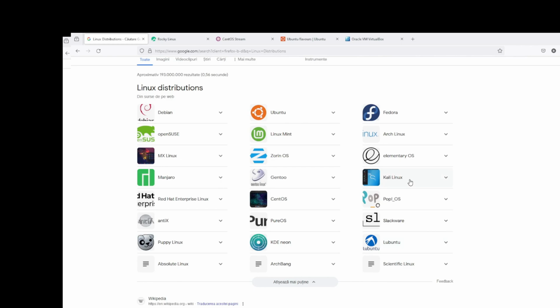For example, we can look here at the most commonly used distributions. For security we have Kali Linux, which is mainly used for cybersecurity projects like vulnerability testing, penetration testing, and many more. There are also the Debian distributions like Ubuntu and Linux Mint, which can be used in a desktop home environment, but Ubuntu also has its distribution for servers where you can have development and many more.